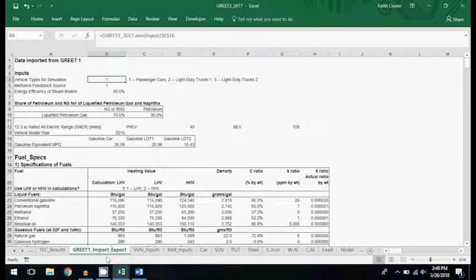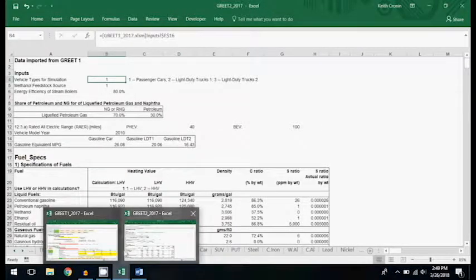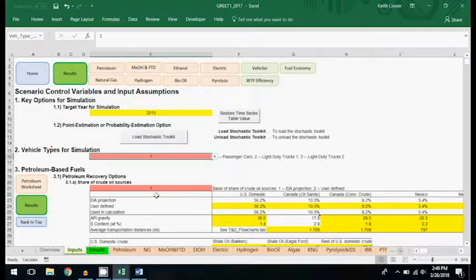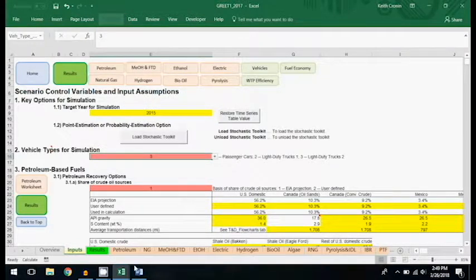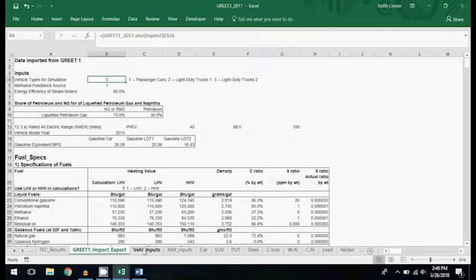The way to use this sheet is to open GREET 1 along with GREET 2, and after making a change in one of the linked cells, recalculate the models, and the values refresh in GREET 2 as well as in GREET 1. So before using GREET 2, make your changes to GREET 1, and you can carry your changes over to GREET 2. And I'll demonstrate that in a little bit.